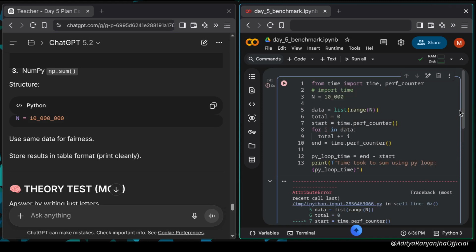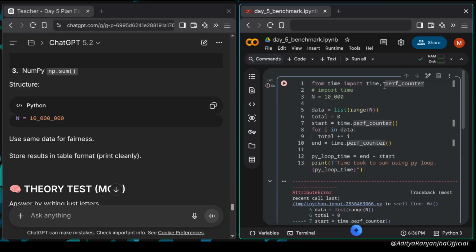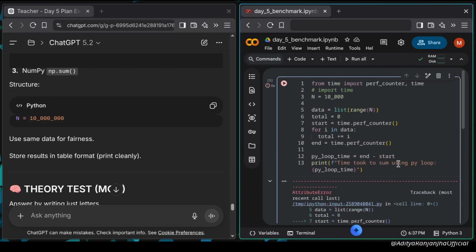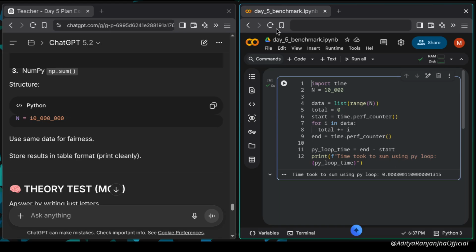Now it will run. What is it? Built-in function object has no attribute. Well, it has, just not with us. Now it says object has no attribute counter. All right, we'll just import time. That's it.